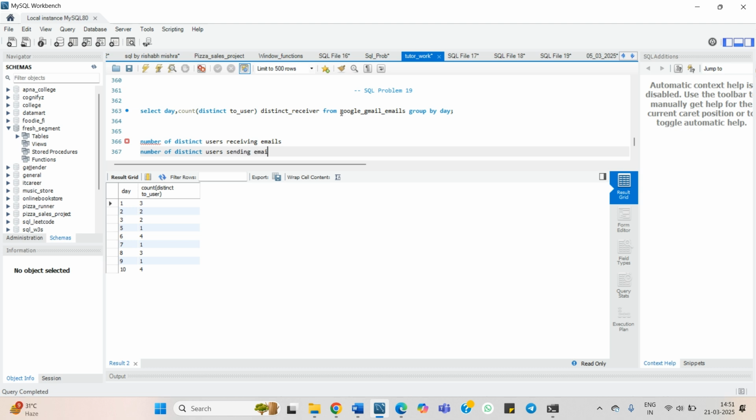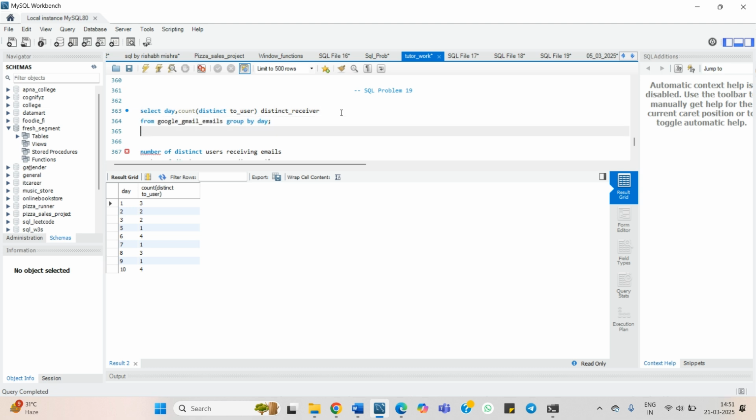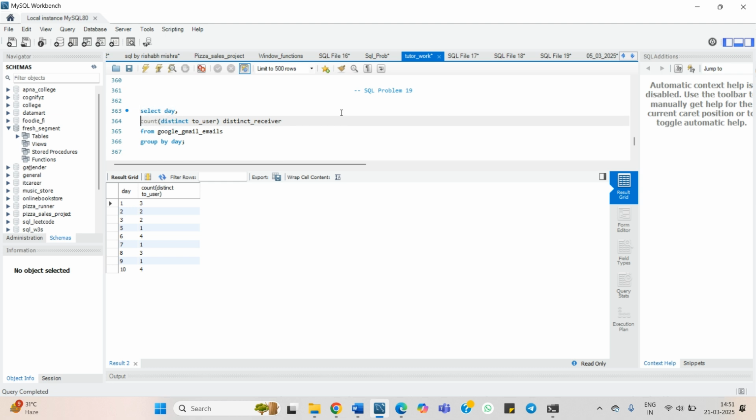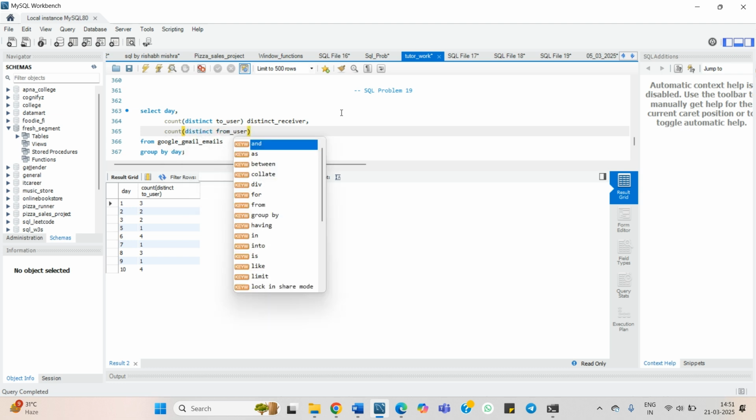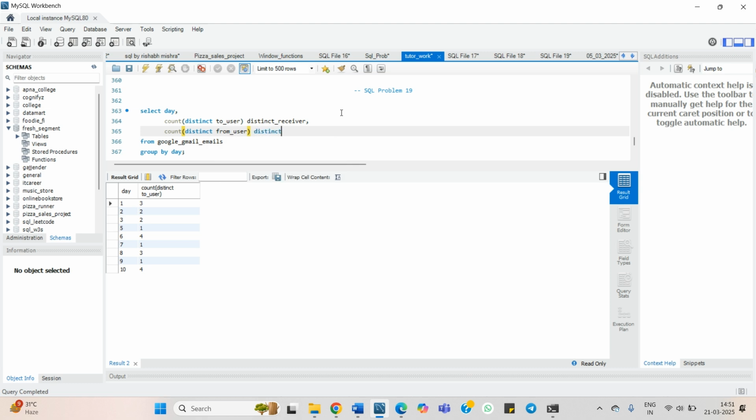sending emails. So how will we find that out? It's the same step as we did in the first. We'll just provide a count statement also for the user. So we'll use the count distinct from user as distinct sender. So you can see now we have found our distinct receivers and distinct senders also.